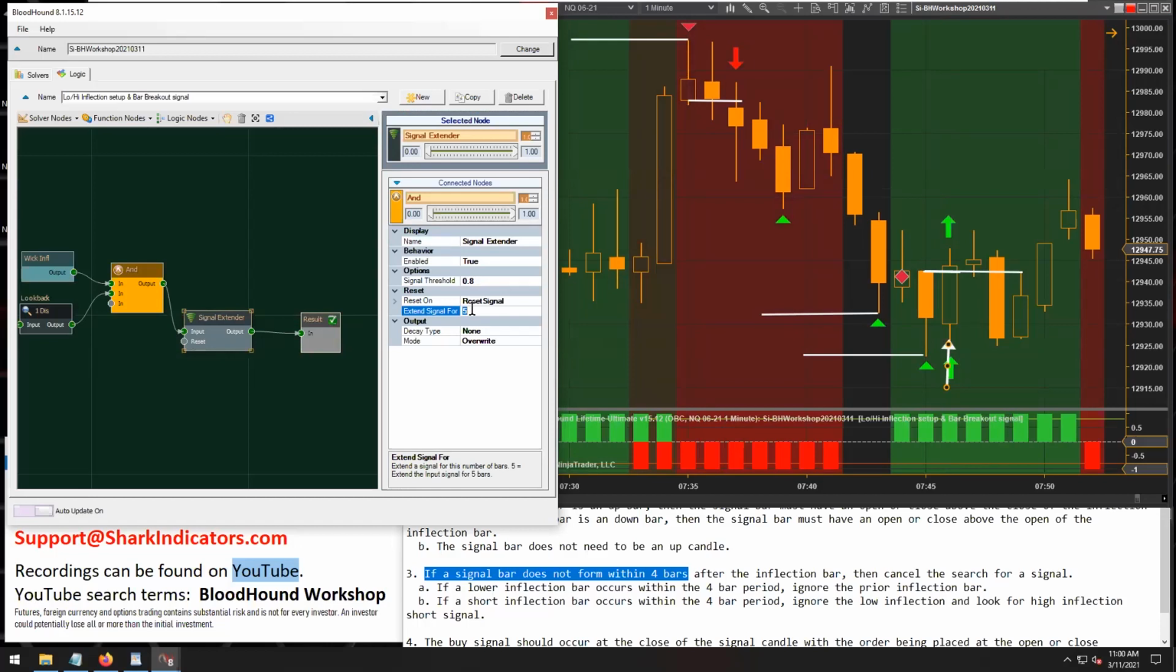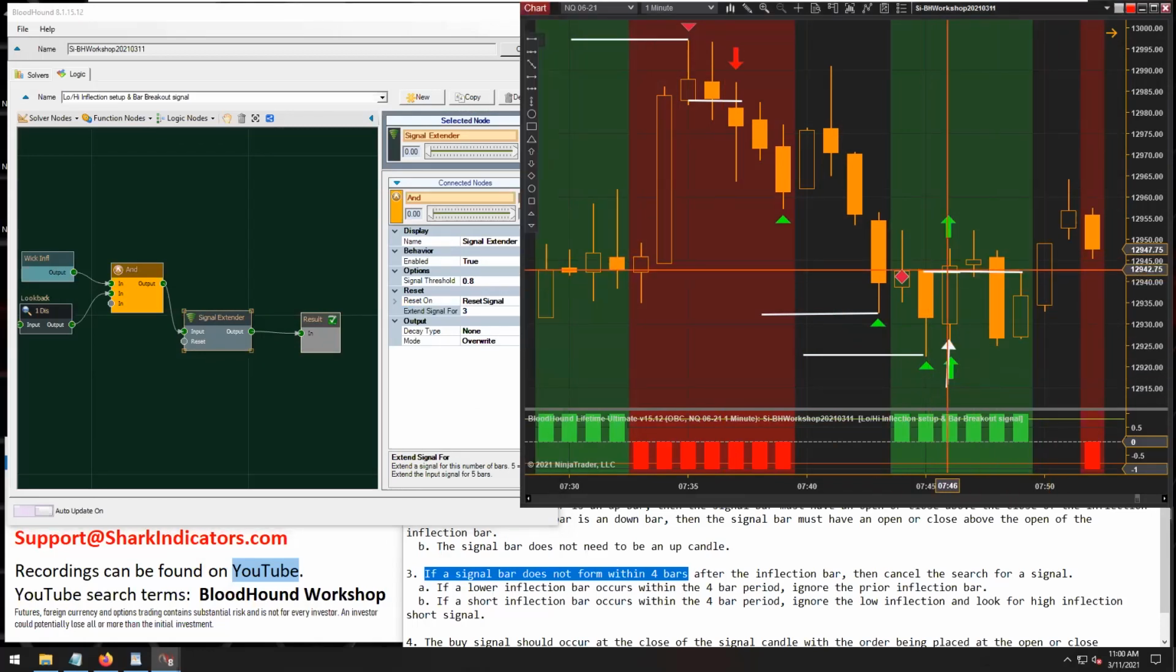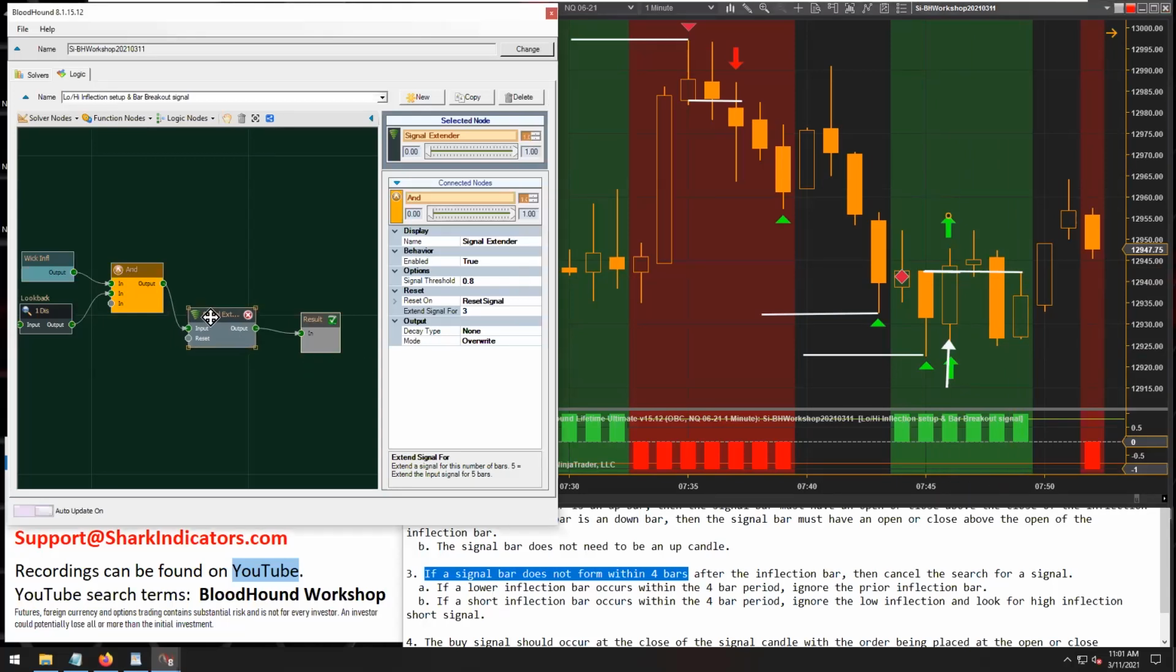And we only need to extend, I think, 3 bars. Yes, 3 bars. There. So remember, we get the inflection signal right after the inflection bar. So from this bar forward, 1, 2, 3, 4, we have a signal going out to the fourth bar after the inflection bar. So yeah, that is necessary.